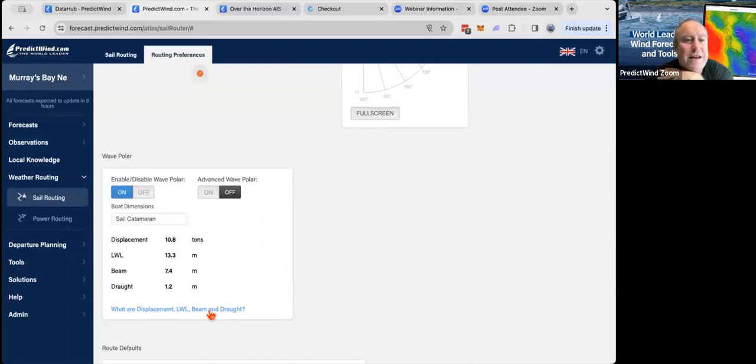So down here, this is our wave polar. So off, on. Ignore this. Can you make a note, Kieran, to get Sam to take that out?